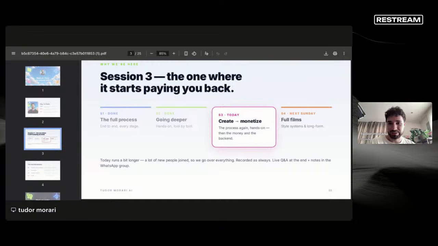In this session, I'm going to go over the full process again, and go into the prompting again just slightly, on a high level, so we can remember what we did in the last two sessions. Plus, we have some new members coming into the group, so I don't want to leave them behind. Then I'm going to talk more about monetization, how you can monetize these things.